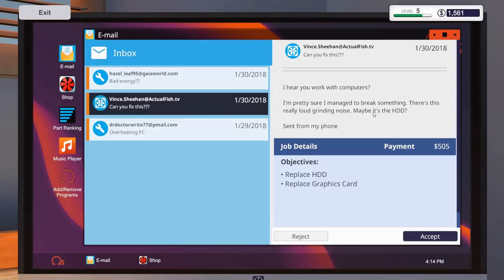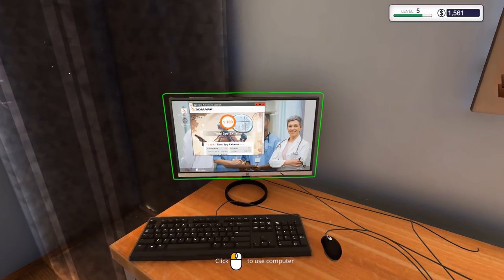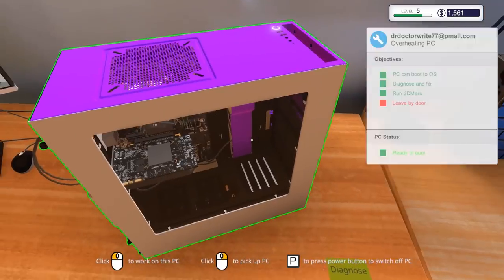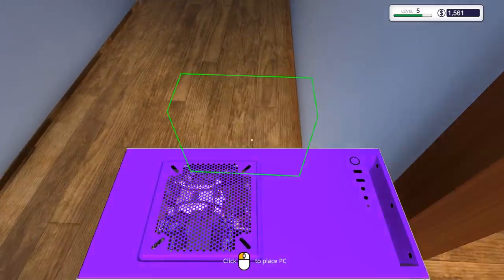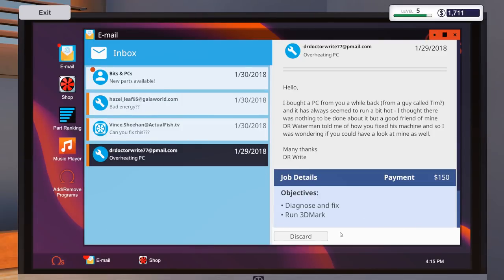Very loud grinding noise. Maybe the hard disk drive. Yeah, almost certainly. If you hear a grinding noise, you can tell whether the platter is getting hit by the arm. So we will collect that one.